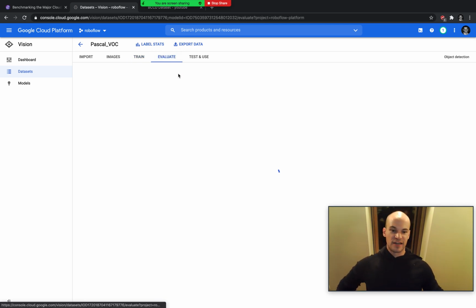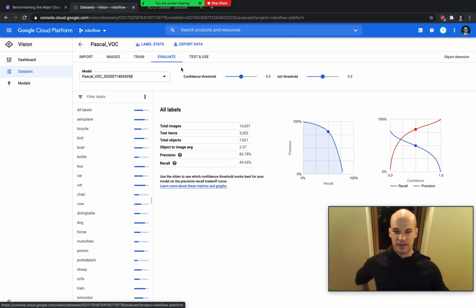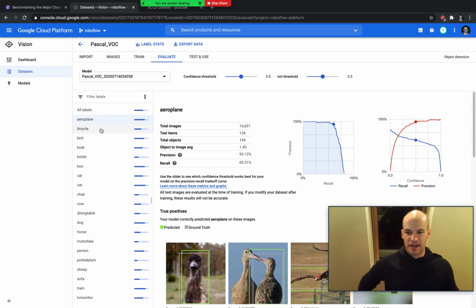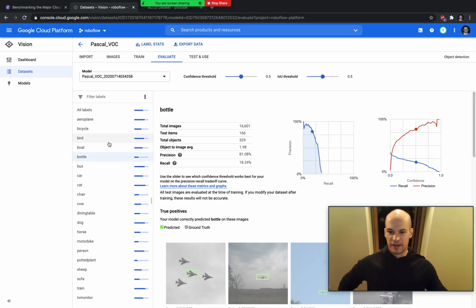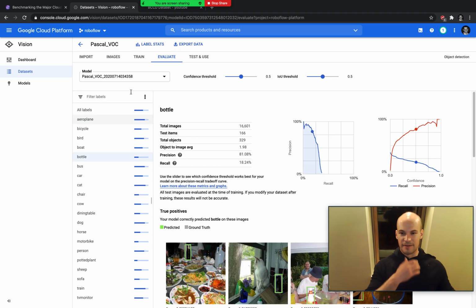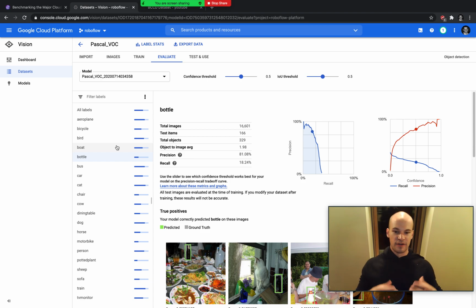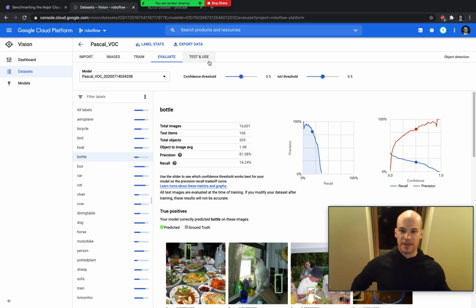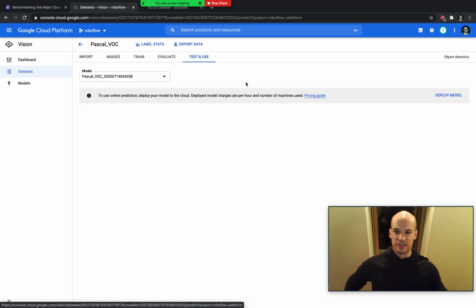Now, evaluate is another tab that they have. This is a more in-depth evaluation area where you can see how things are performing by class. For example, we're doing a better job of detecting airplanes than we are at bottles. But you can dive in here to learn more about the data set and the errors that your model is making. And then finally, once you're ready to actually use your model, you can deploy it.